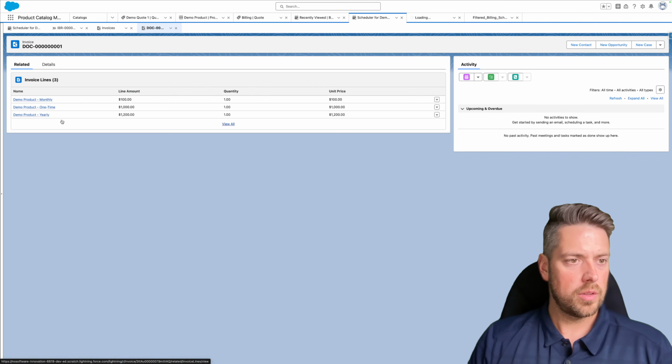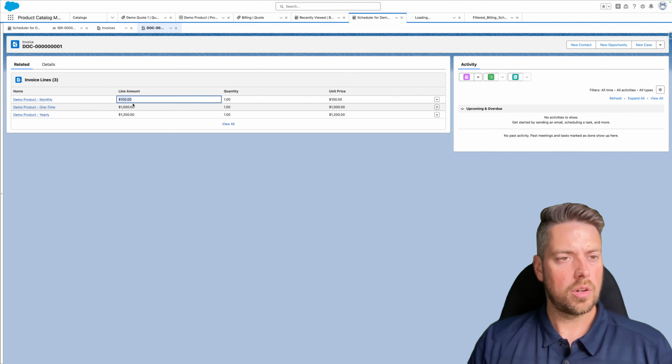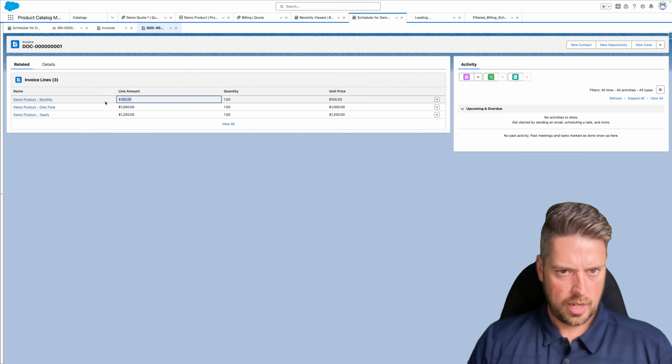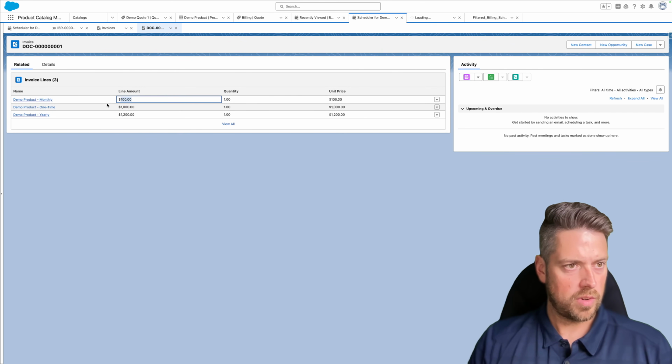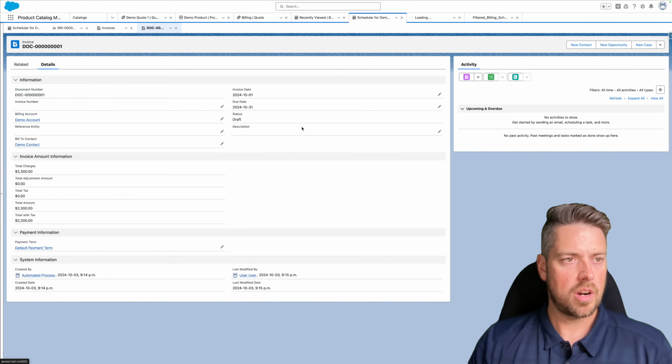So we have our yearly product that invoiced entirely upfront. We've got our one-time product that also invoiced entirely. Then our monthly product, which invoiced for the first month, obviously, right? So it was a $1,200 line for the full year, so a month for $100 is what invoiced. And the rest of it is going to get caught as we move on and create more schedules in the upcoming months.